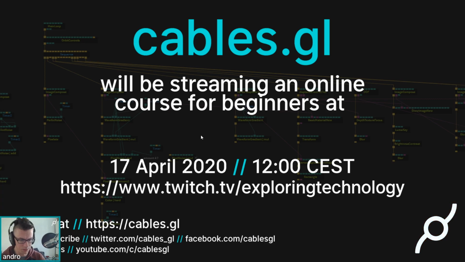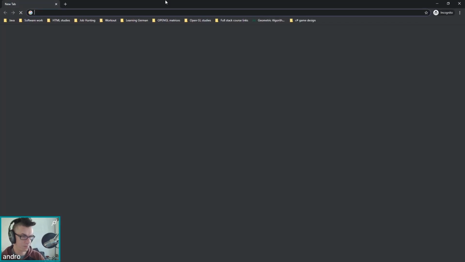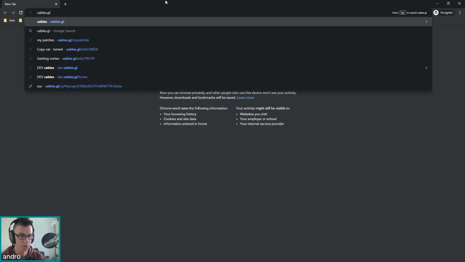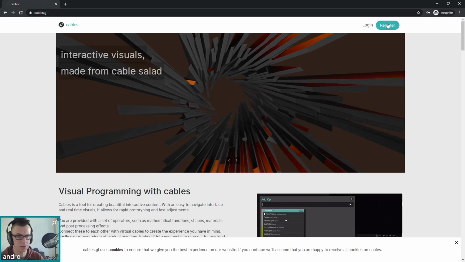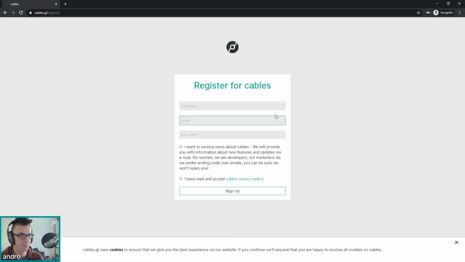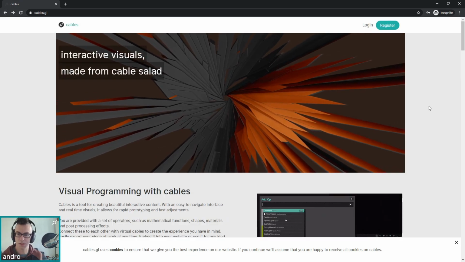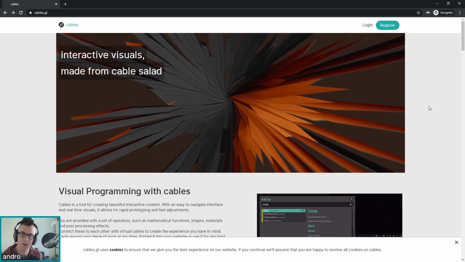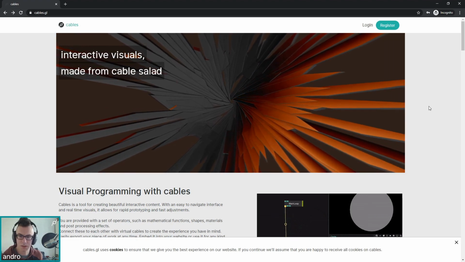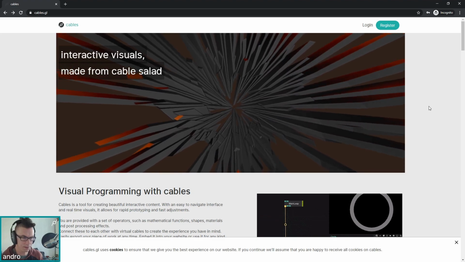The first thing we need to do, if you want to follow this workshop, is to make sure that you are registered. If you head over to Cables GL, you can see here in the top right corner a register button. If you click that, you're going to have to register if you want to follow this workshop. Hopefully you already got the email or the message from Jonas, which asked you to do this. I'm going to give everybody 5 minutes to get this done.